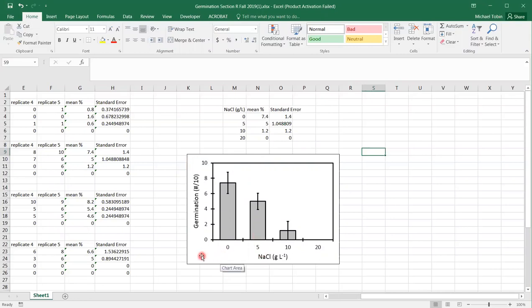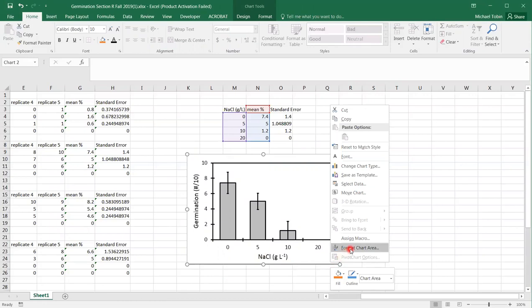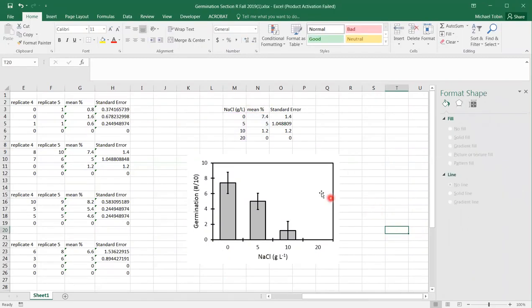And so to get rid of it, we select the entire graph area. We can right click to get the format chart area. And then for border here, we're going to select no line. And now when I click off, see how that line is no longer there? So now when you copy it into Word to put the caption underneath it, you won't have this odd thin line around your graph.